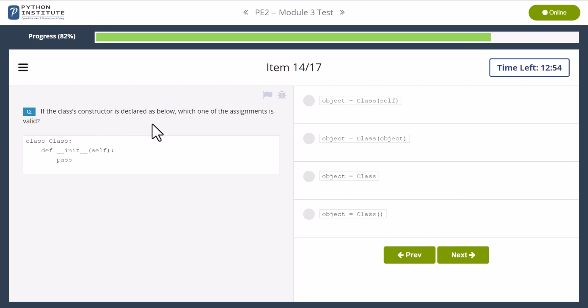In the class constructor, if the class constructor is declared as below, which one of the assignments is valid? Okay, let's see. The name of the class is okay, no problem with that. This is a perfect definition of a parameterless constructor. So an object should be initiated only that way, right? Without passing any parameters in the parentheses when we call for an object of this class to be created. No self, no object, but you have to indicate the empty parentheses.